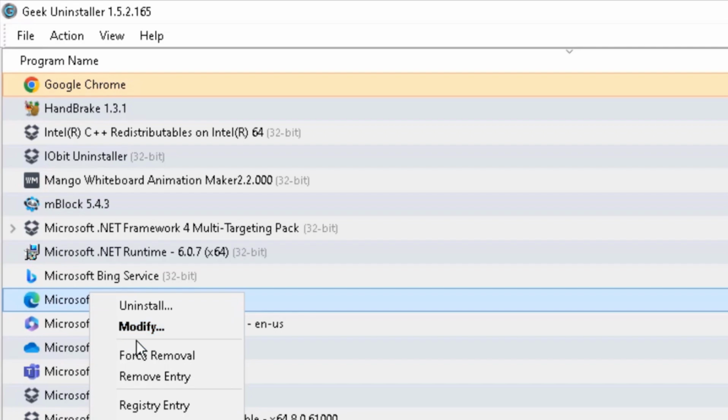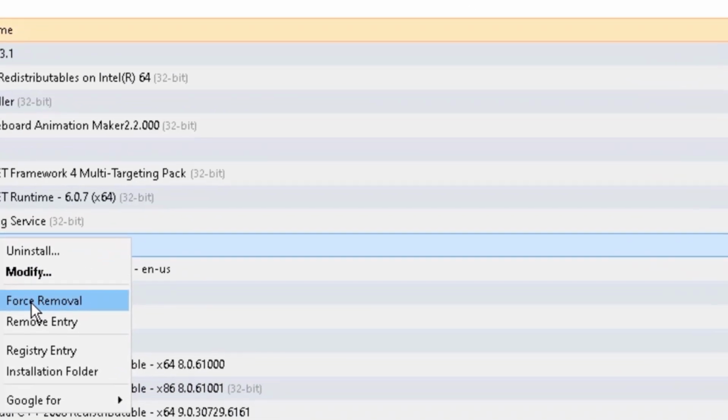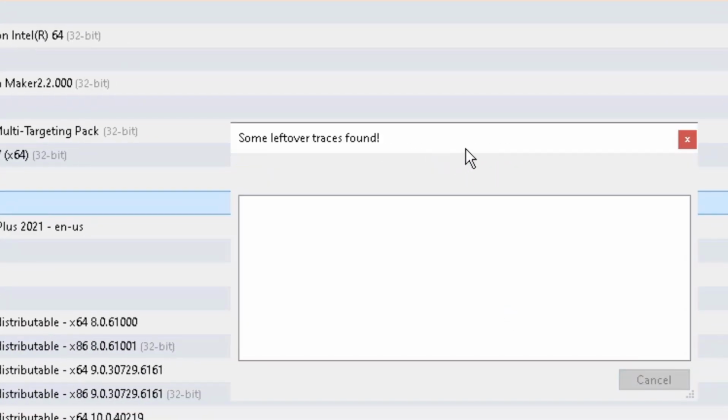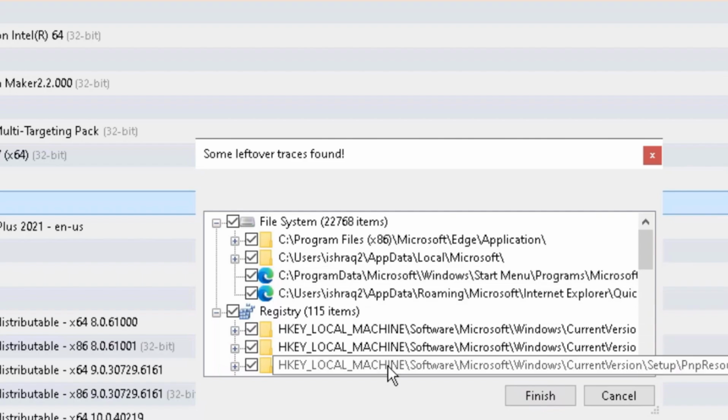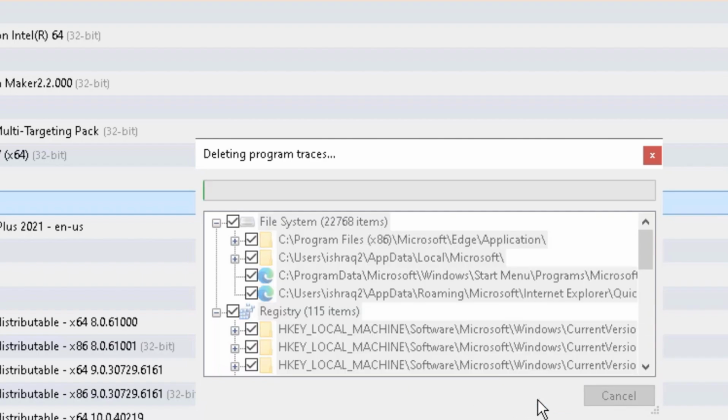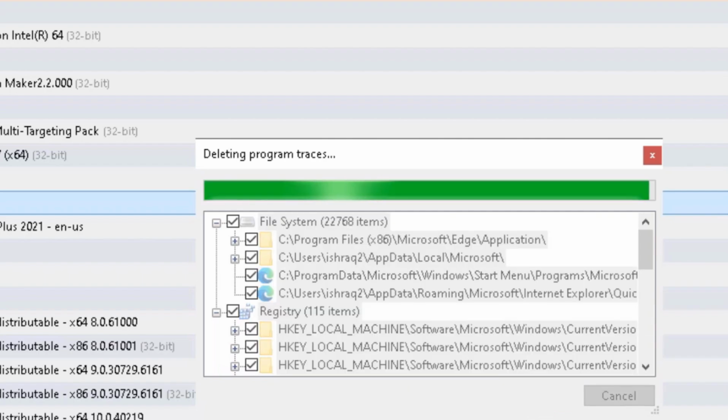Right click and select Force Removal. Now the tool will search for all files related to Microsoft Edge. Click Finish and Done.